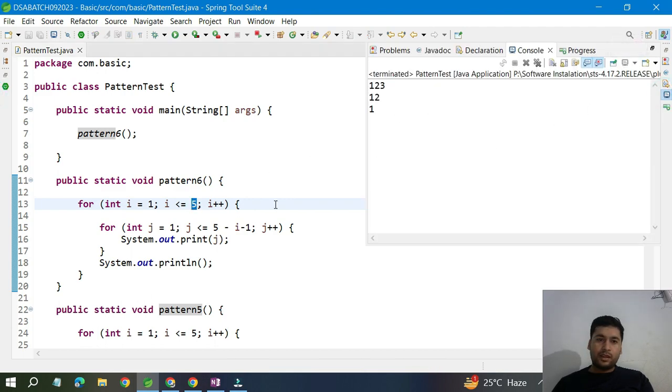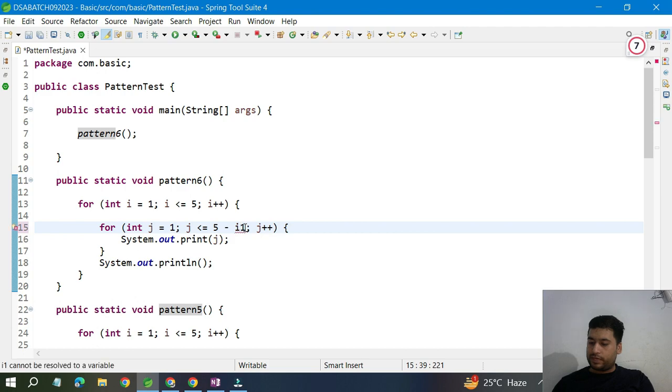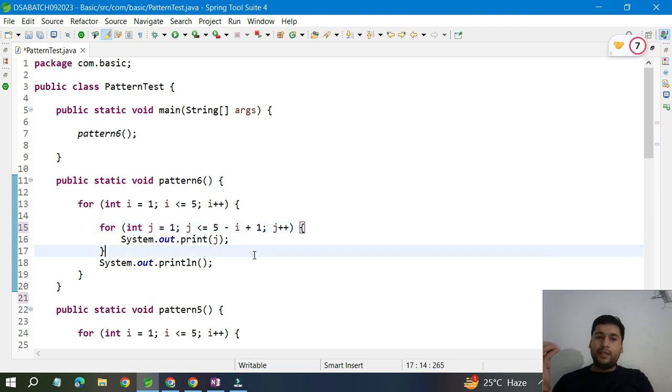So what we have to do, we have to go up to 5. So this started with the 1. So 1 printed, 2 printed, 3 printed, but here it is doing the minus, but instead of doing the minus we have to do the plus. Okay, sometimes people get confused, so I am just building your concept, like you have to think in every way.